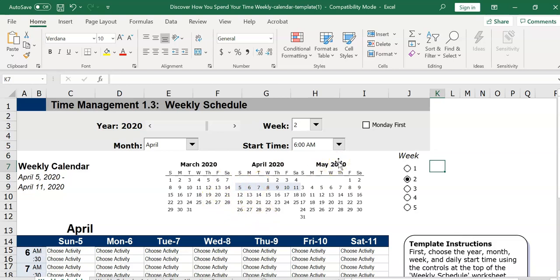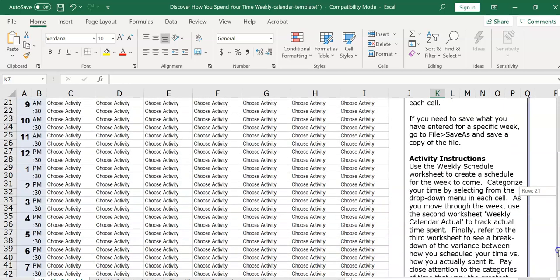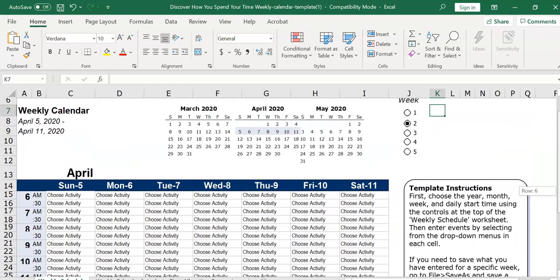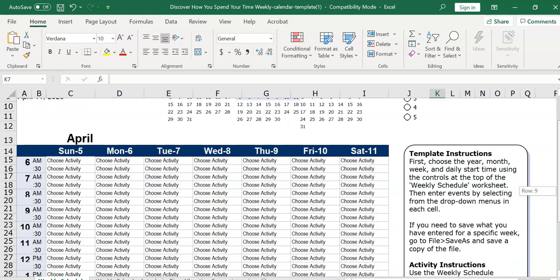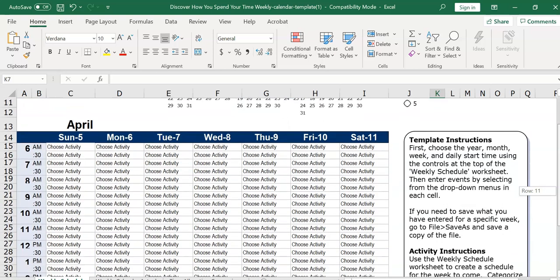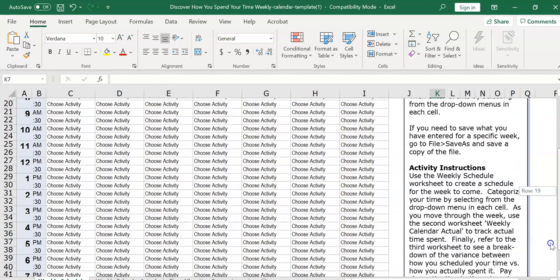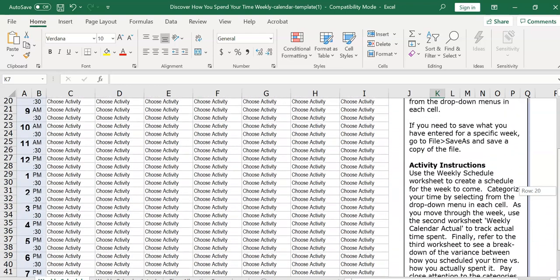Okay, so I got it over to year 2020, week 2, where you can track the time that you're doing for approximately 1 week. On this first tab, you're going to project or plan your activities for 1 week. So what do you think you're going to be doing? What are you planning to do? Okay, so that's what that one is.